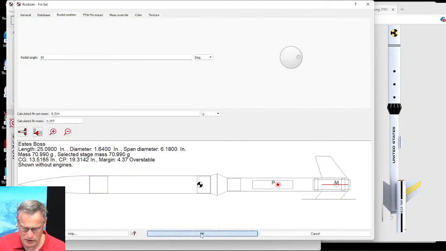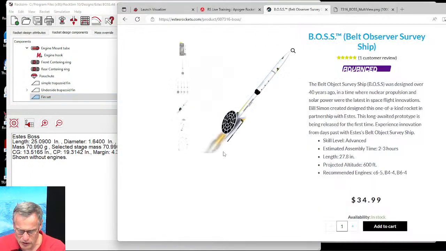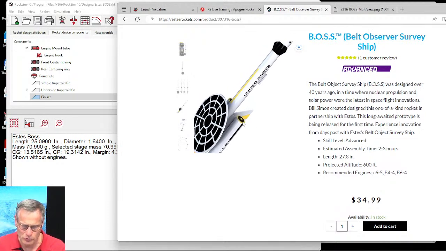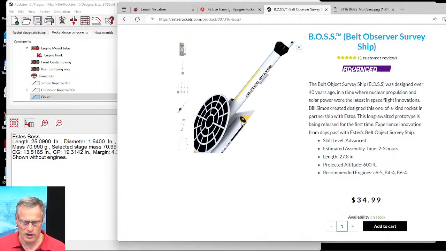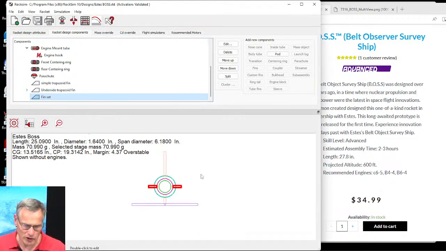So let's click OK. Now, according to this drawing right here, it looks like they're capped off, so they're not hollow tubes. So we're not going to use a tube fin. We're just going to use a straight body tube, and we could put a bulkhead into it if we wanted to cap it off. Okay, so again, like we did before, we're going to add a pod to those fins.